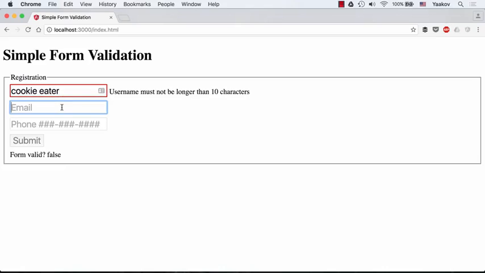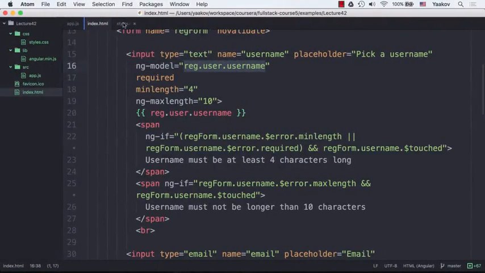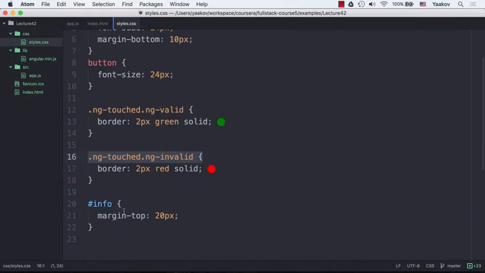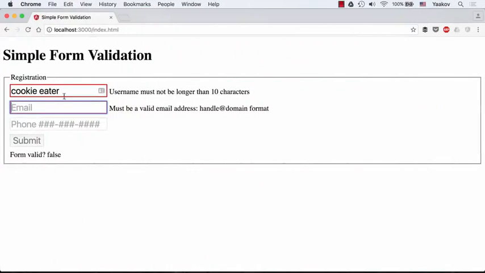So we click out of it, you'll see that now that this field has been messed with, the error message does show up that it must not be more than 10 characters long, and you can see the red border around it. And the reason you see the red border around it is because if you go back and look at our styles, you could see that we said ng-touched and ng-invalid. If it's the same element that has both of those classes, which is something that Angular inserted into our element, then our border is going to be 2 pixels thick, red, and solid. And that's exactly what's going on right here.